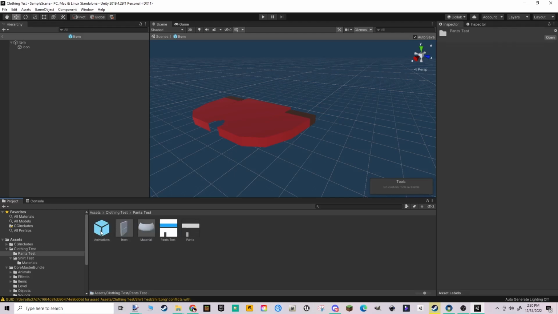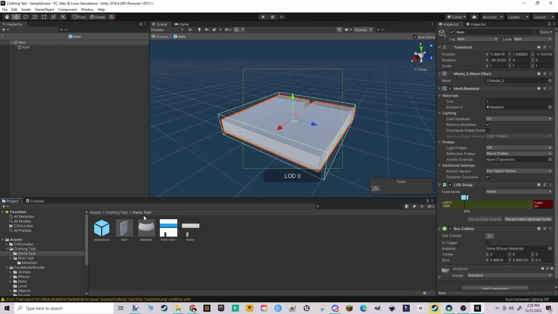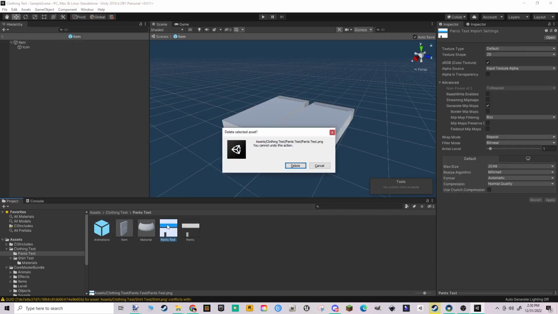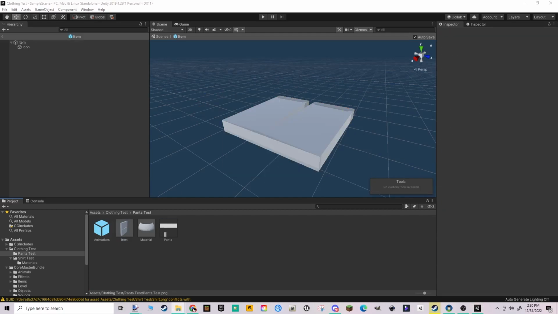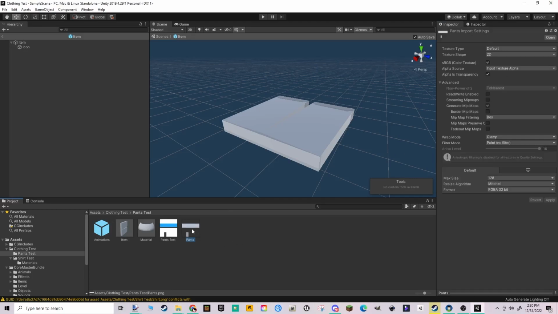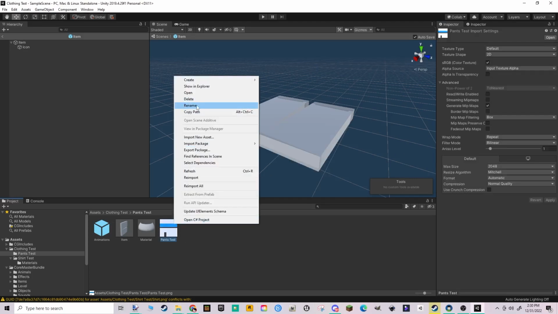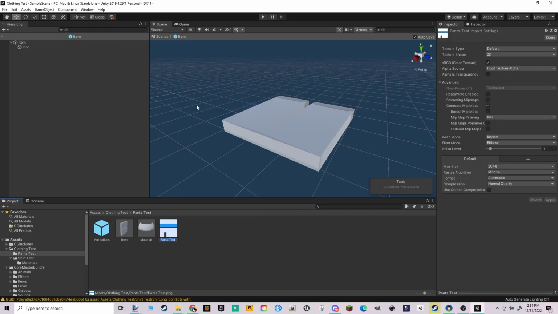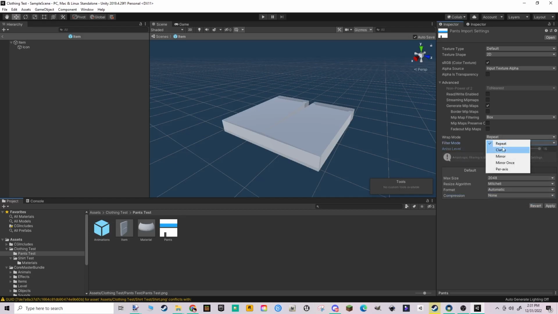So going back to pants, we're going to do this a little bit faster. We're going to load up the item. We're going to delete... Oh no, don't do that. Okay, you're going to delete the pants. You're going to rename your actual pants texture to pants, capital P with an S at the end. You're going to do the exact same settings as before: point, clamp, read/write, alpha is transparency, apply.